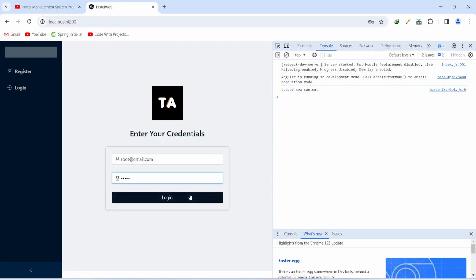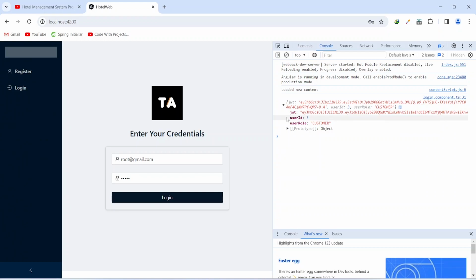And as you can see, our login button got enabled. Now let's click on this button. And as you can see, after the API call, we got the response logged in the console which contains JWT, user ID and user role.